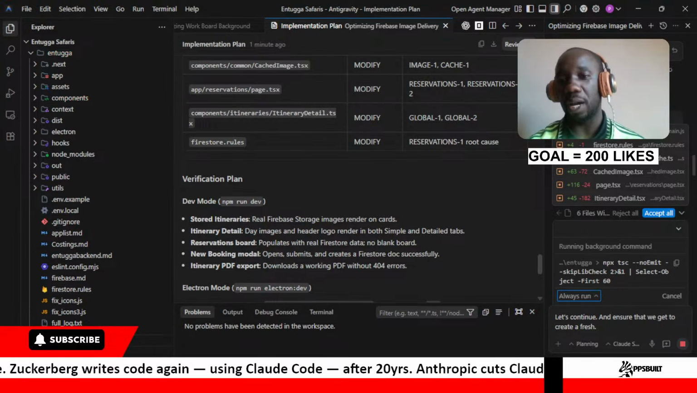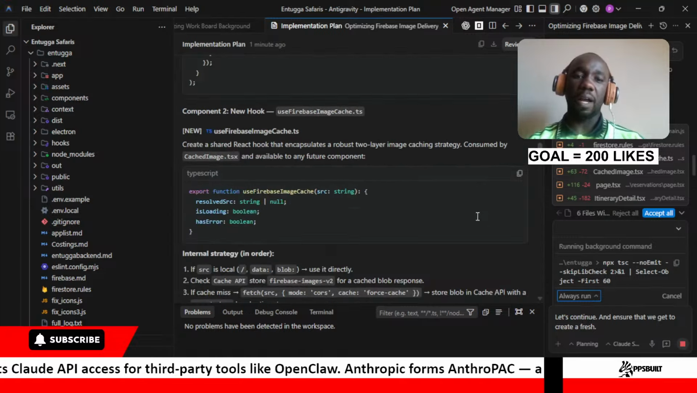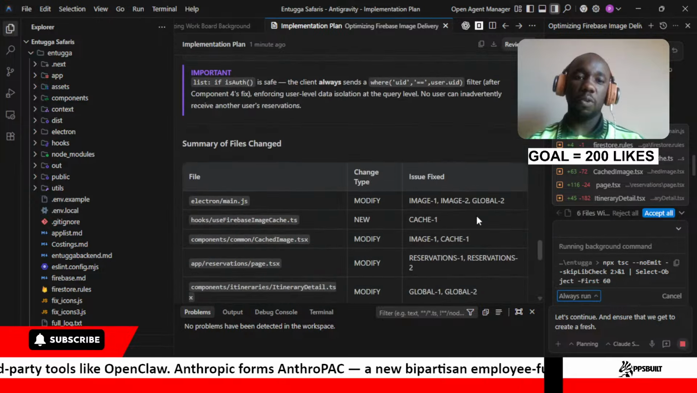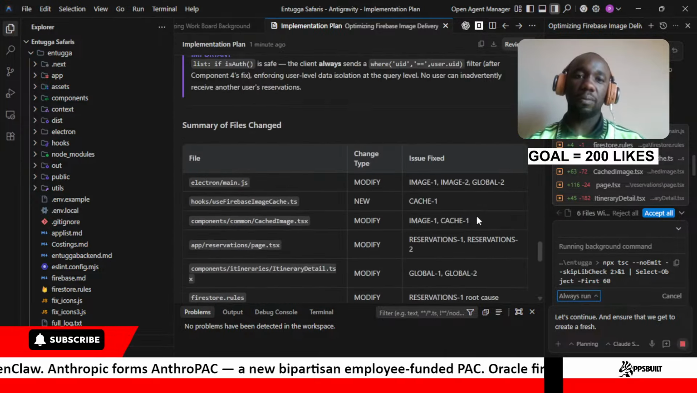So I'm waiting for the agent to complete, because we had quite a lengthy request. We were working on very many components, as you can see from the implementation plan. So I'm waiting for the agent to accomplish this, and then I can view what it has done.